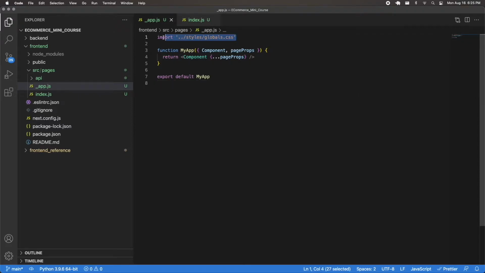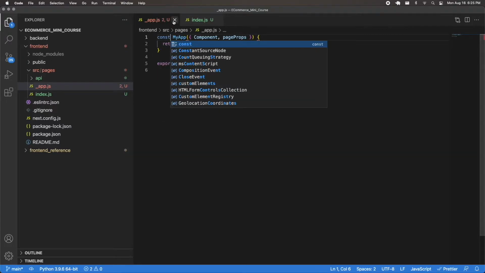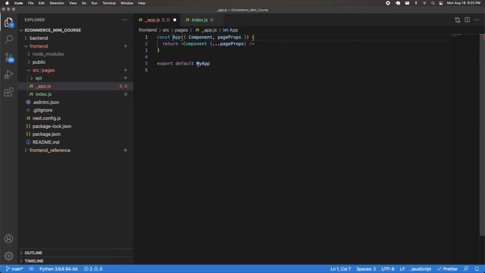So currently they brought in this global styling, but I don't want that here, so I'm going to delete that. I also want to change this to be an arrow function, so I'm going to do const, and I'm also going to call this App instead of MyApp since I like that name a little more. This is going to be equal to this right here, and then I'm going to have an arrow function, and then that's going to return my component.